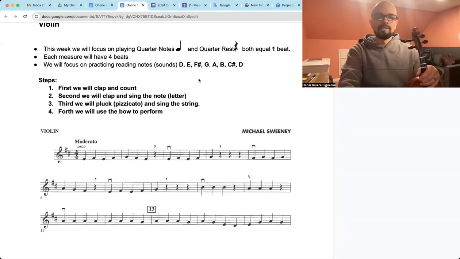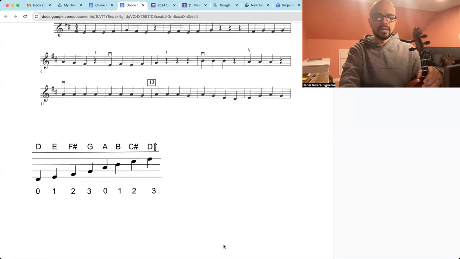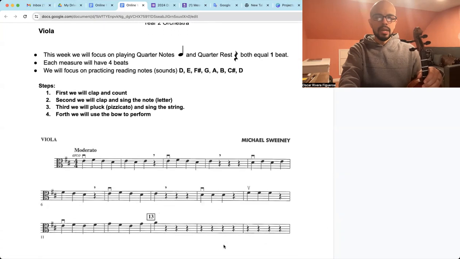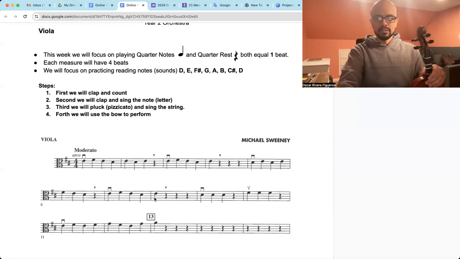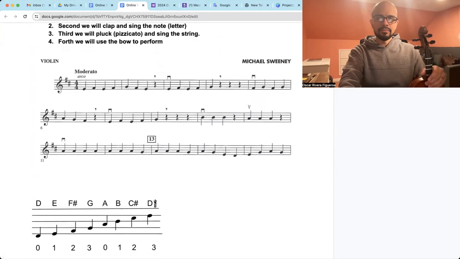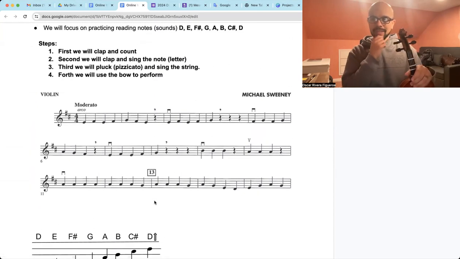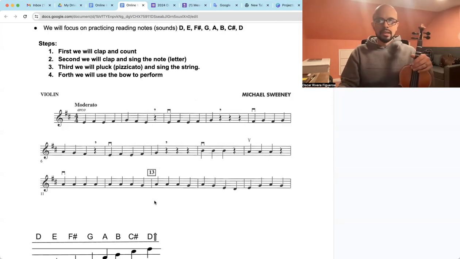Okay. The notes that we are going to be playing here are all the notes on the D string. But as you can see here, you will notice that there are only the notes D, E, F sharp, G, and A for this part of the song. So that's an advantage. You can do this week because you already practiced how to read D, E, F sharp, and G. The only new one is A.